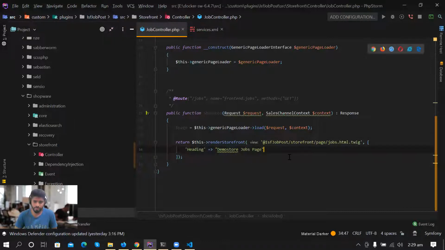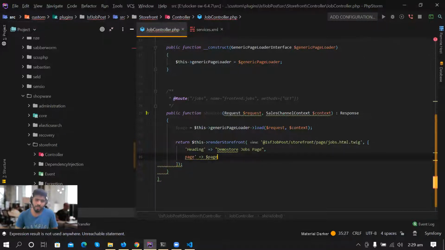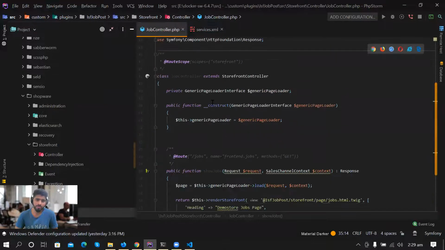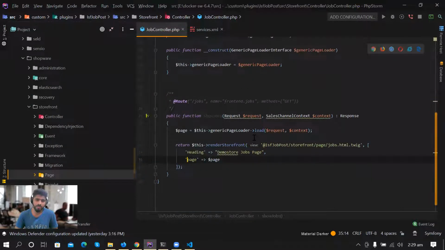Because I showed you that the Twig file that we are extending is using a key called page. And if I say X or ABCD, it will not work because it is accepting a key called page, and this dollar page is a value. We can name the variable anything, but we cannot rename the key. So we need to use the same key as well. So that's why I'm using page here.